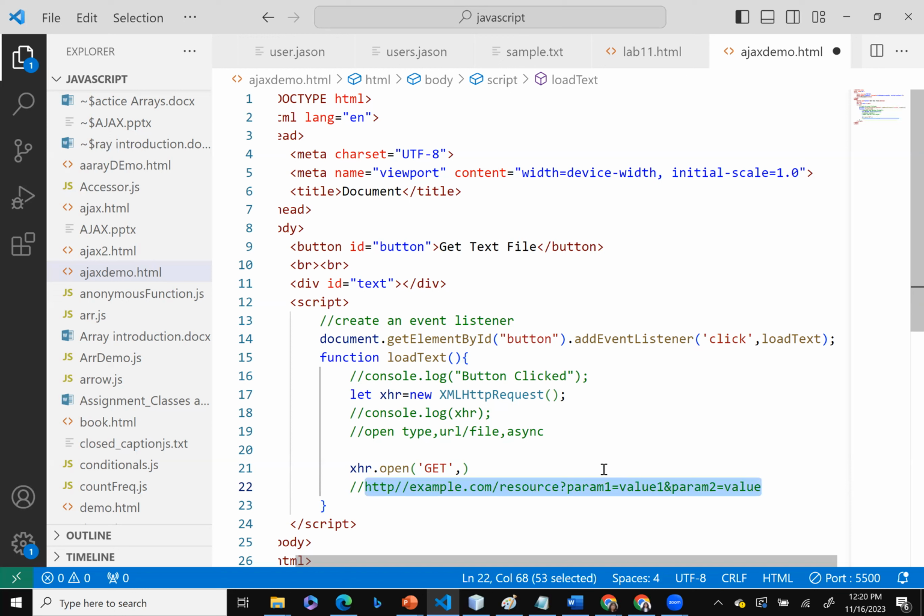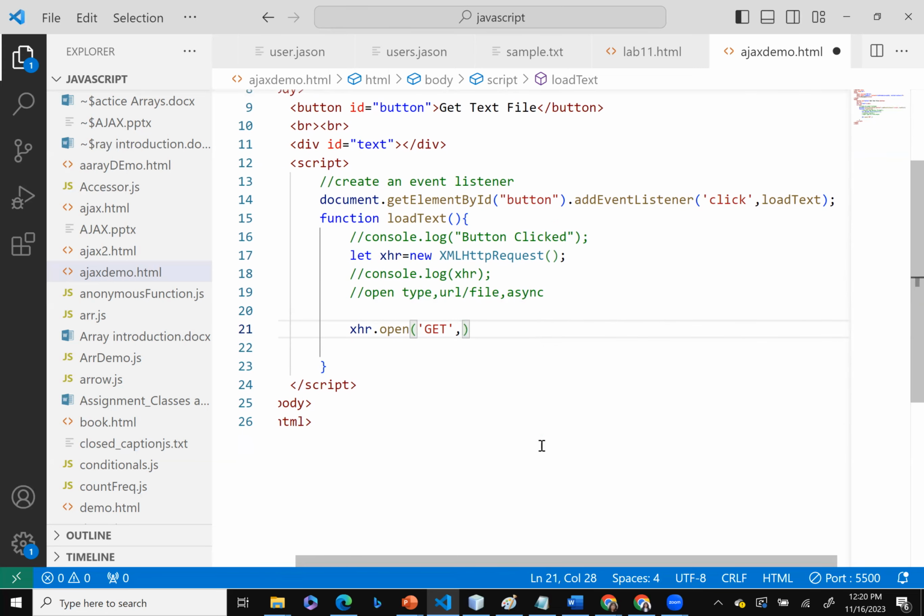Now let's come back to our Ajax method. Here in this open method, it takes the type, get or post. Then the second parameter that it takes is a URL or a file. So let's say I'm going to use a file demo.txt. And the asynchronous communication, I will set it to true. That means I'm using an Ajax call, making an asynchronous communication.